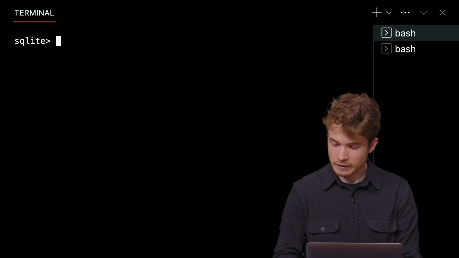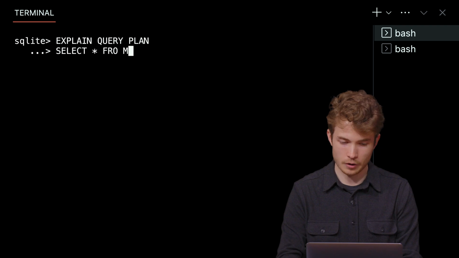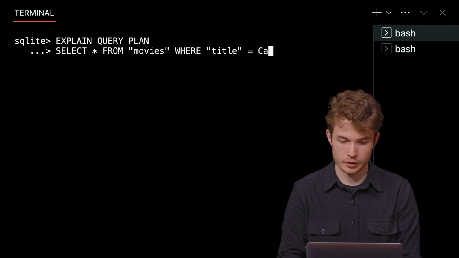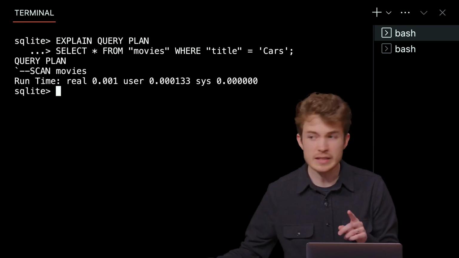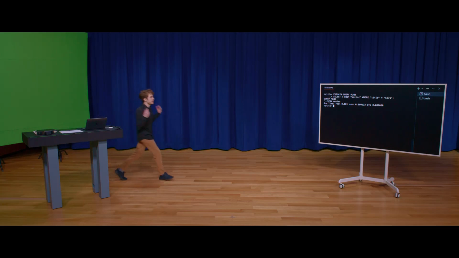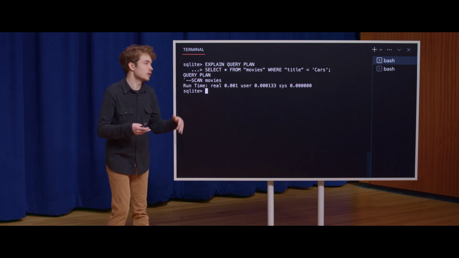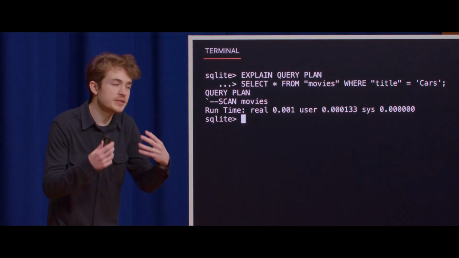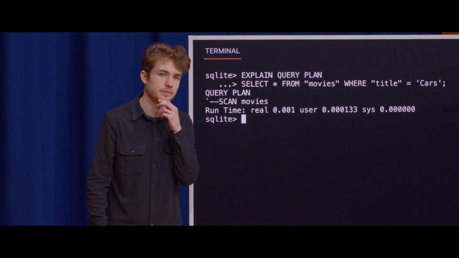But now, if I try explain query plan, select star from movies where title equals cars, semicolon, I'll see that the plan is not to use the index. The plan is to scan movies, where scan, we saw before, means to go top to bottom through that title column and find me all the rows that have cars in them. So we can see here the optimization we're already making by using this index here.